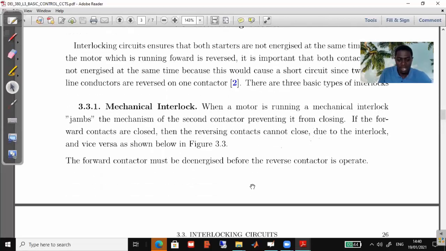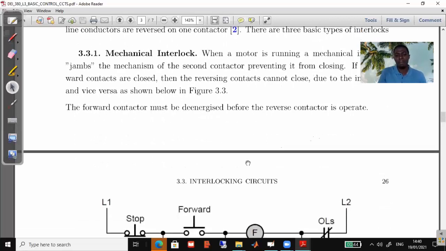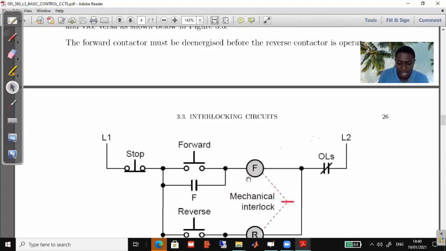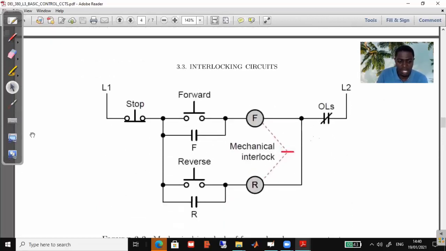And one of the methods that we use is what we call mechanical interlock. So if you look at this circuit, whenever you see a connection that shows dashed lines, this means these are mechanically connected. There's a mechanical linkage in between.